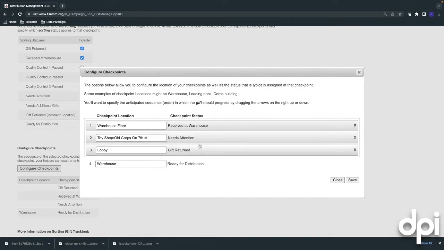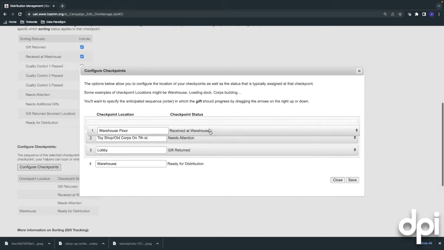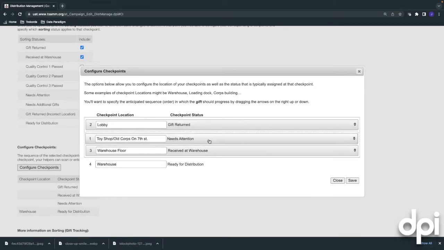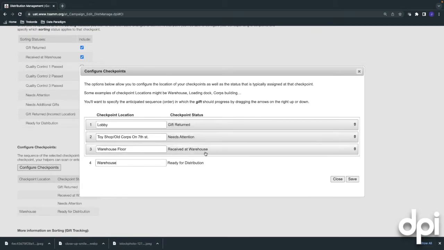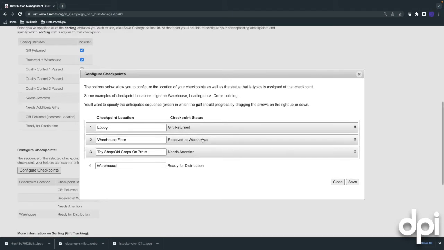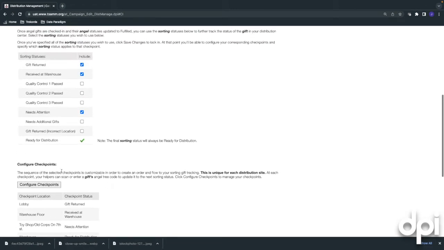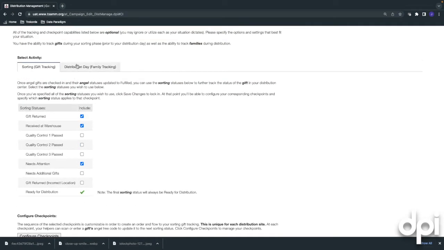Well, actually, I want the needs attention to come up in front of gift returned, because I want them to assess whether or not it's going to be processed before it becomes returned. And maybe a little bit later you say, I'm going to change it. And so you come back and you can really move these around as much as you see fit. Once you've gotten into a place that you're settled at, you're just going to click save, at which point your checkpoints are saved. And now as you look down here under configure checkpoints, it's all ready to go.